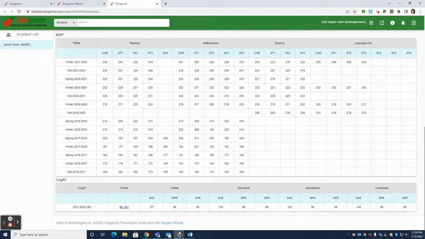Below that, you'll see specific COGAT information for your student, as many times as they've taken COGAT in our district. You'll see their standard age score, their national percentile rank, and their age percentile rank for their verbal, nonverbal, quantitative, and composite scores. Again, this profile link takes you directly to the COGAT website where you can read a more specific narrative for each student.